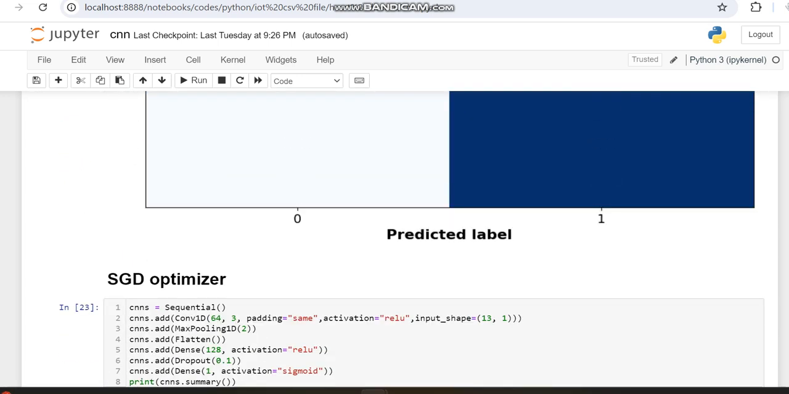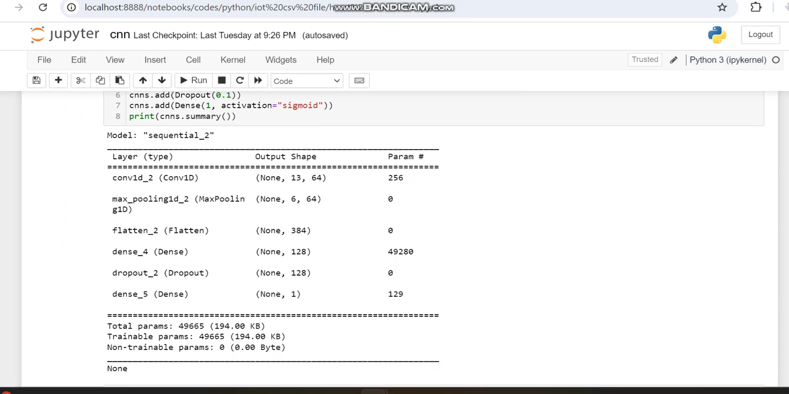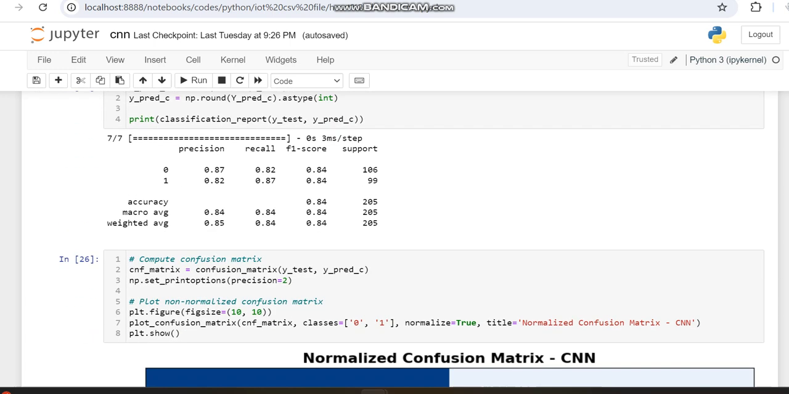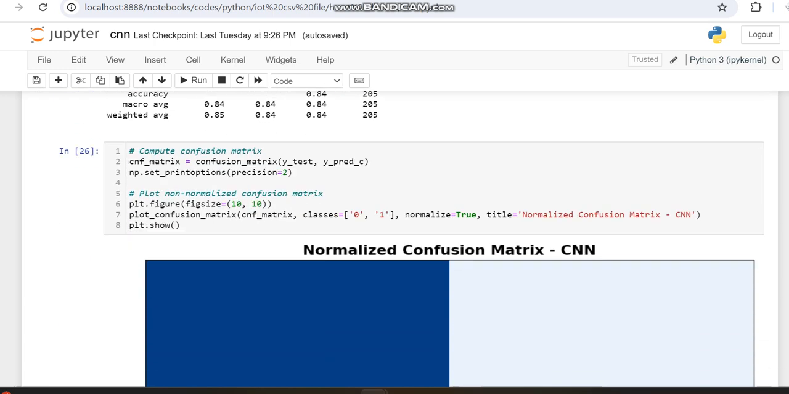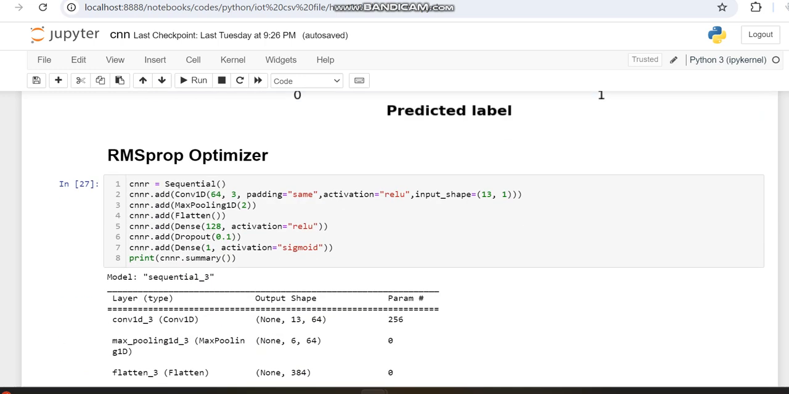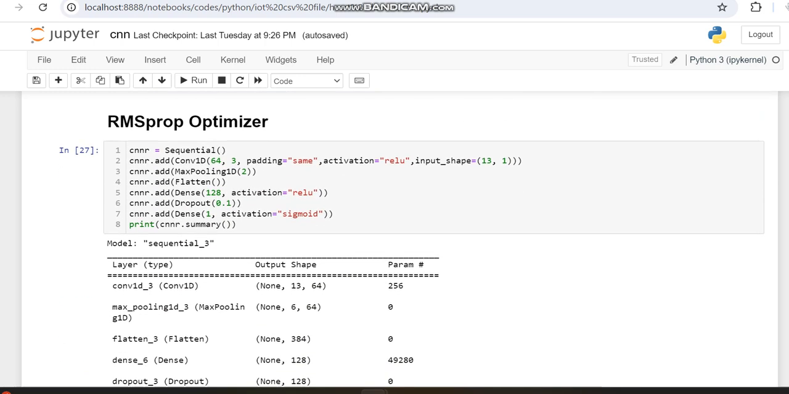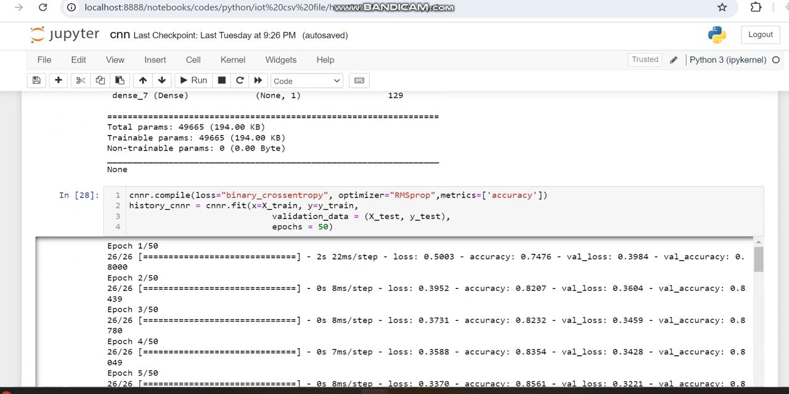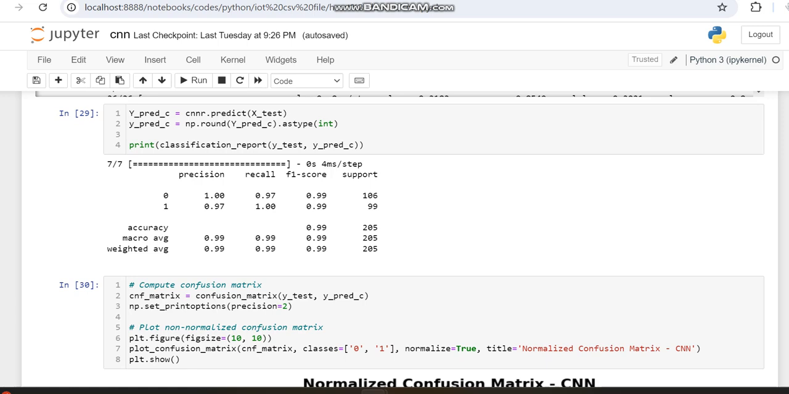Everything else is the same. When coming to the SGD optimizer, the layer descriptions and everything are the same. The only difference you may notice is the optimizer: previously it was Adam, now it is SGD. We have run for 50 epochs and displayed the classification report and confusion matrix. Then for RMSprop, the only difference is the optimizer, which we have replaced with RMSprop, and we are again running for 50 epochs.